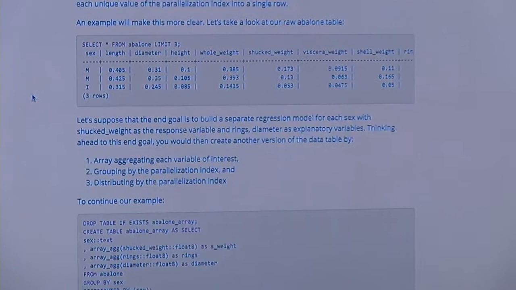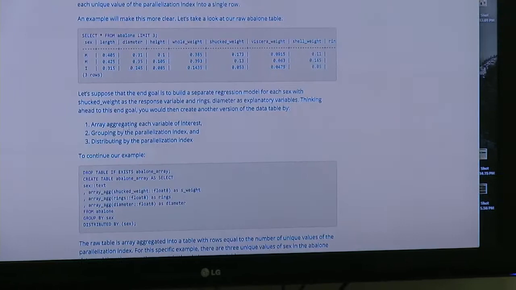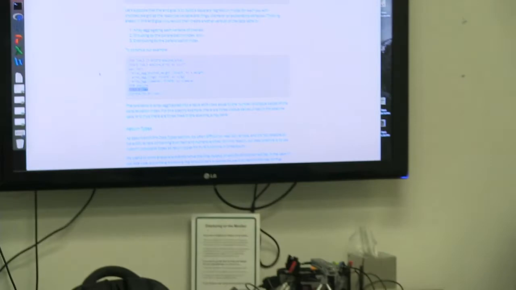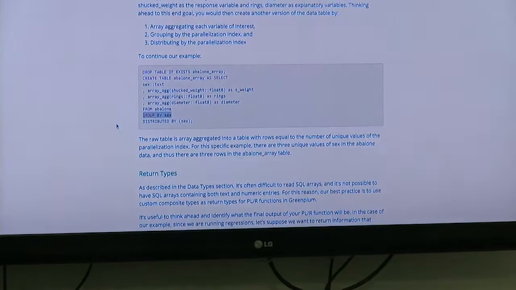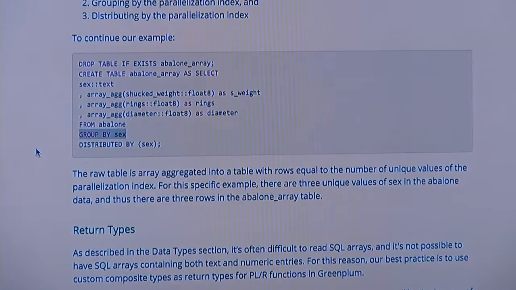One way you parallelize this workflow is to array aggregate each variable of interest, group by the parallelization index. In this case, one suitable index would be the sex column. Then you could distribute your data by the parallelization index. To do that, you create a table called, let's say, abalone array, and you specify sex as one of the columns in your new table, and then ArrayAgg all the other quantitative variables that you want to eventually include in your workflow. Notice here that we supply a group by sex clause, which provides the grouping that we need to run the PLR function and parallelize our models by the sex column.